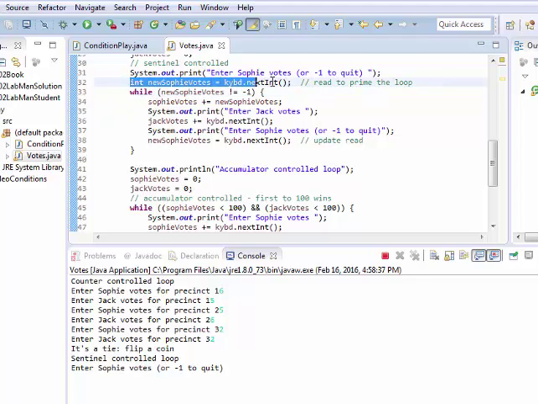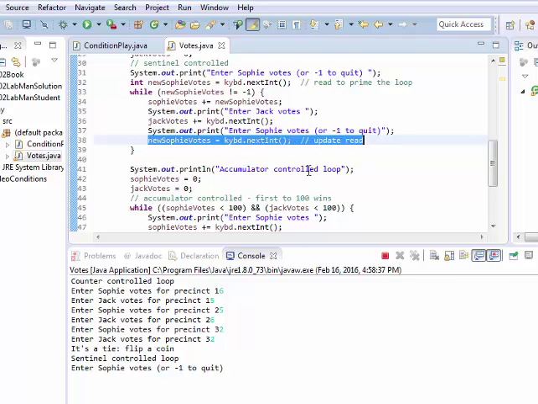So I set the priming read to get the number of votes Sophie got. As long as it's not -1, I add that to Sophie's votes. I get Jack's votes, and this is the update read. This is a characteristic pattern of a Sentinel controlled loop. We have the priming read to start things off, and then we have the update.